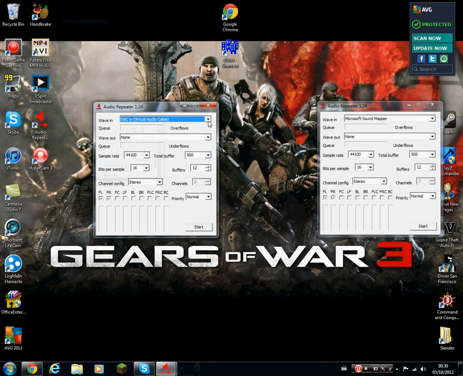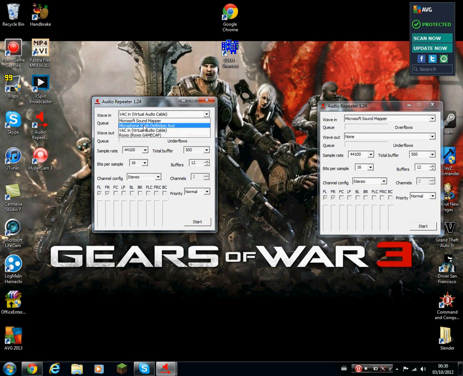So, for ease of use, you want this as a VAC in. No, you don't, you want this. This is your microphone one. As a microphone, you want to put it to your microphone so you can talk. As a wave out, you want to be doing the VAC out. VAC out is what will be going into Xsplit and beaming it out to the public that are watching your videos and live streams, in my case, none.